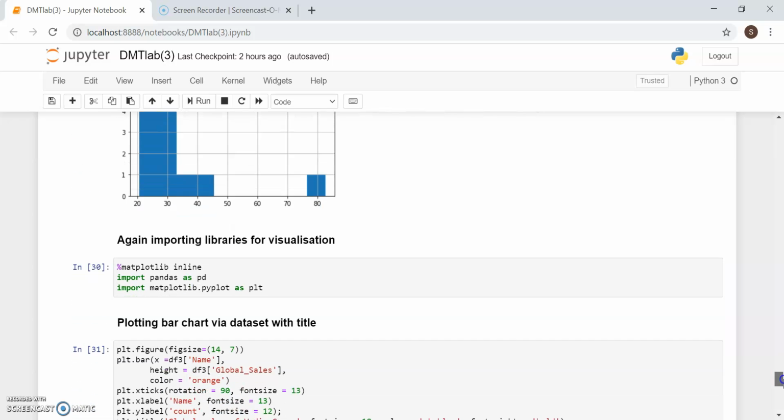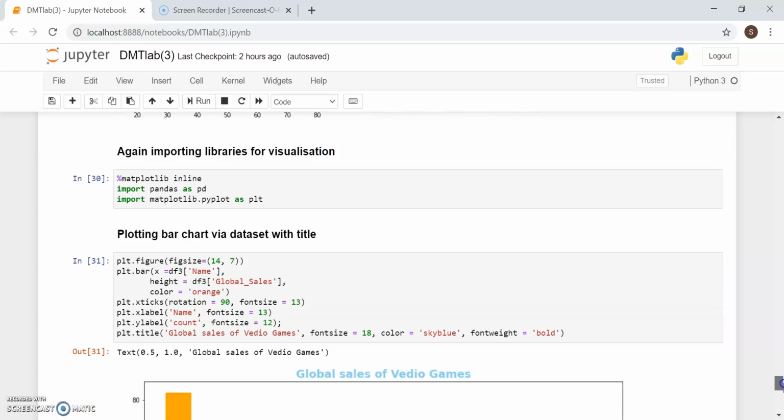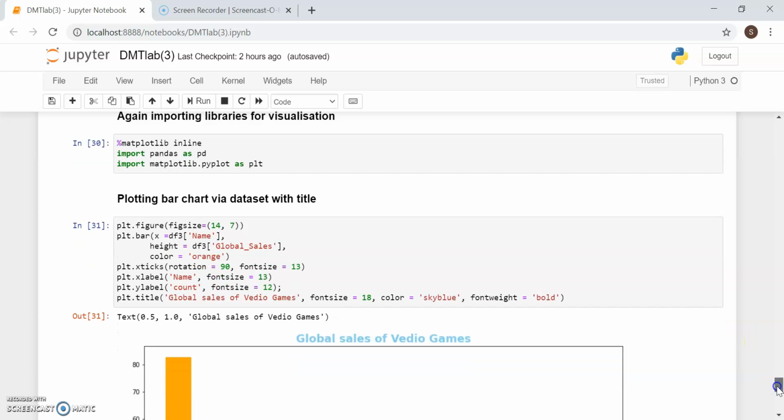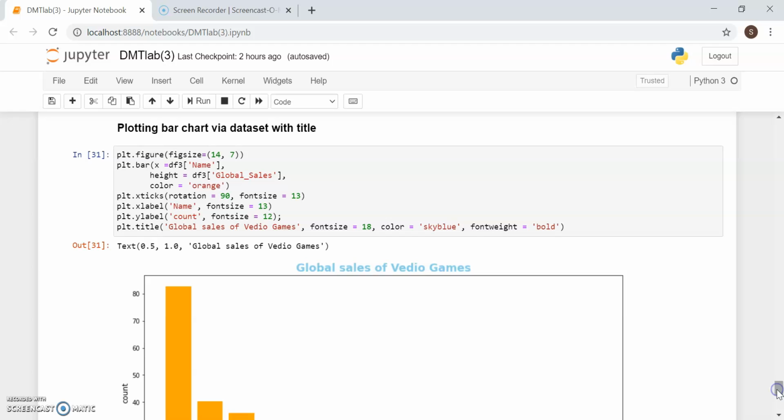Now comes the main graph that you said you wanted to see. I again import libraries for visualization, and then I put in the information for my main graph. I'm plotting a bar chart of the data set with a title. I've taken the plot figure size 14,7, and the information I am looking at in this bar chart is the global sales of video games. I've taken the color orange, and the color for the title is sky blue.